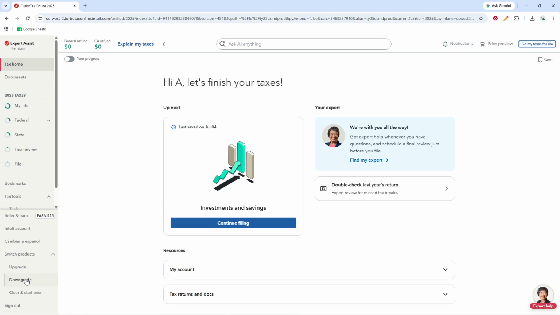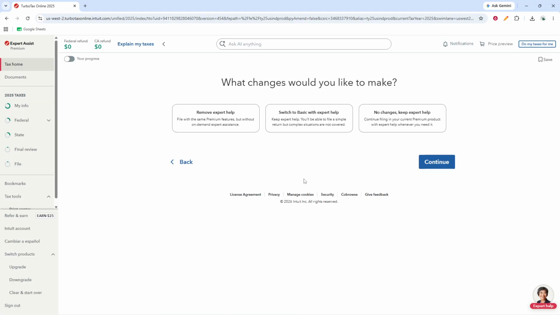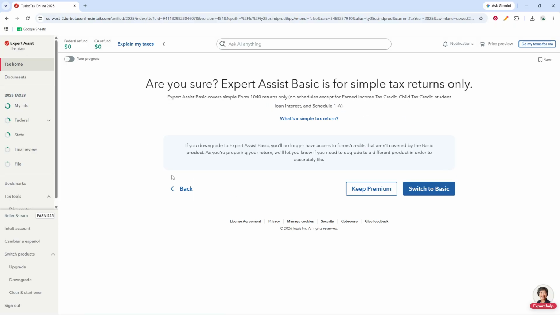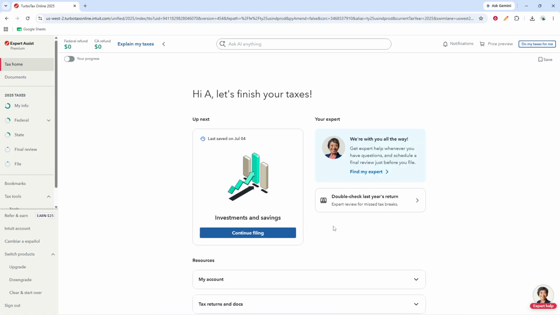At this point, TurboTax may show you a few extra choices before finalizing the switch. If prompted, select one of the available options shown on screen. For example, you may see choices like removing expert help, switching to basic with expert help, or keeping your current product with expert help. Read these carefully, since they can affect both the level of assistance you receive and the total price. Once you've made your selection, click Continue.